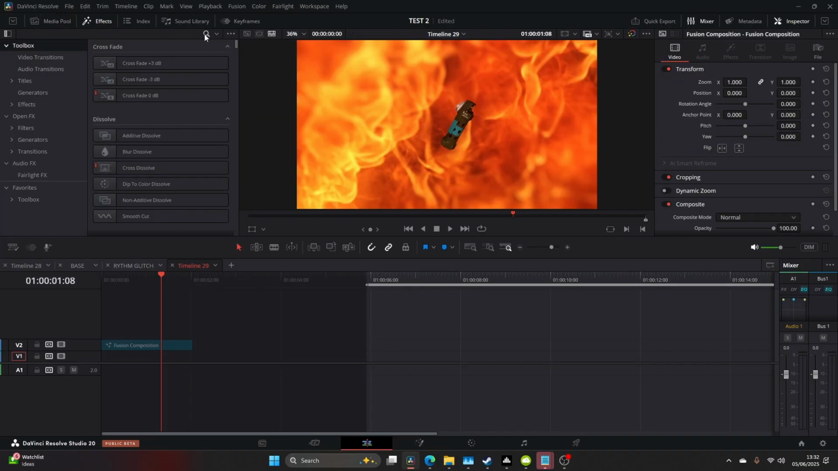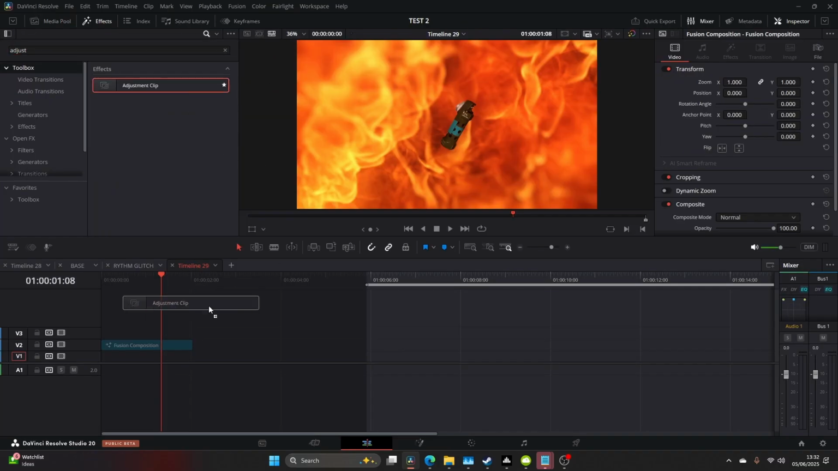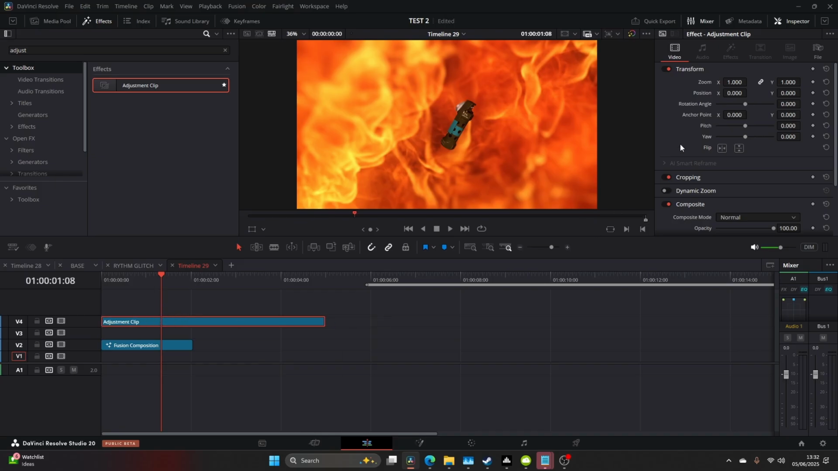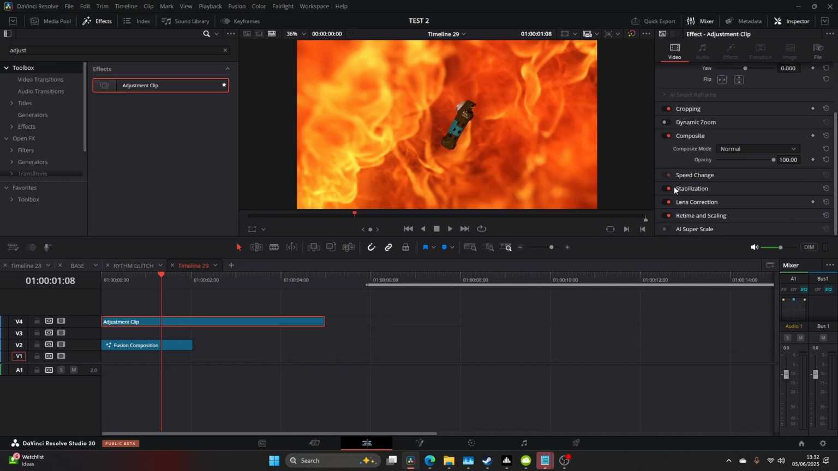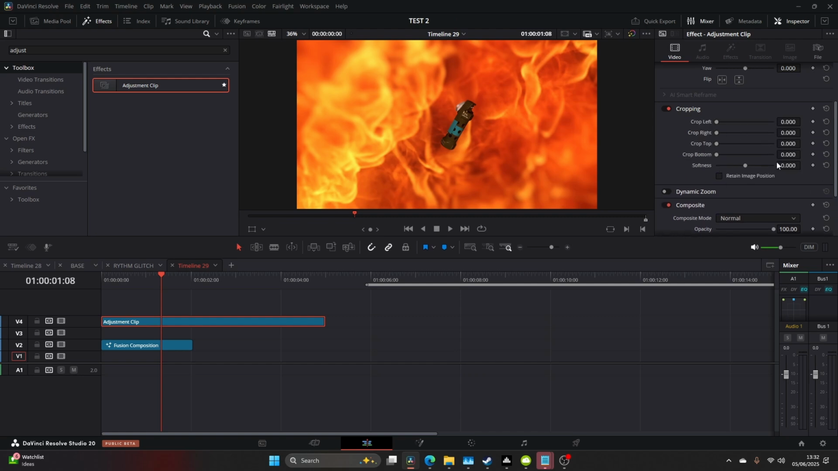I then moved back to the edit page and added an adjustment clip, as I wanted those black bars that you get on top of something a little bit more cinematic, the aspect ratio change. So a quick way to do this is just add an adjustment clip and do 100 on the top and 100 on the bottom.